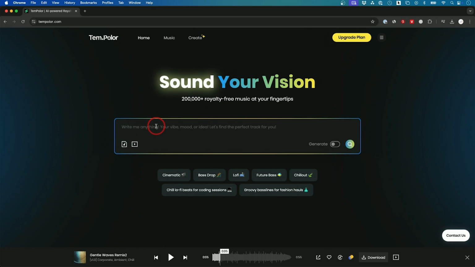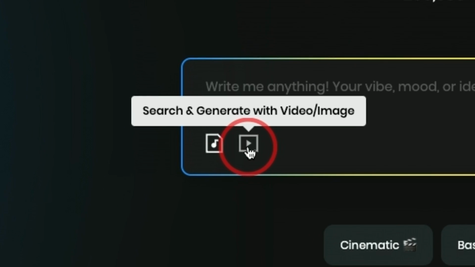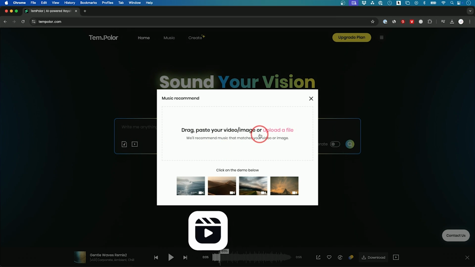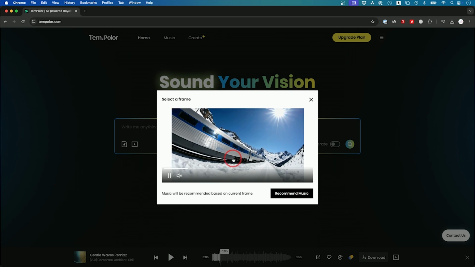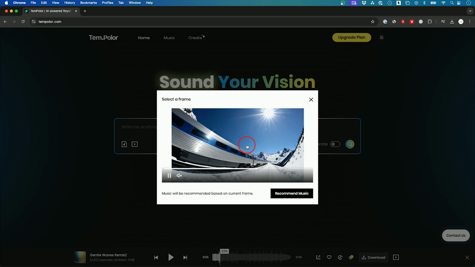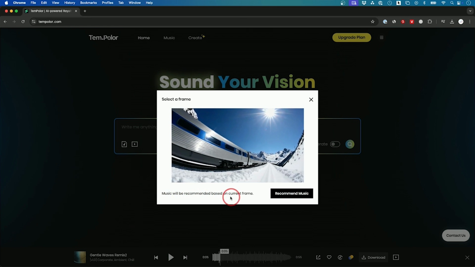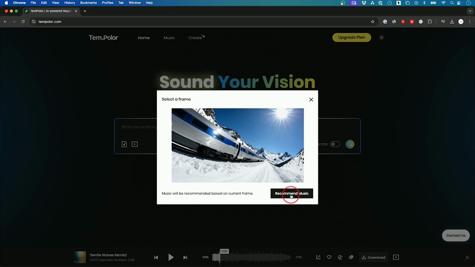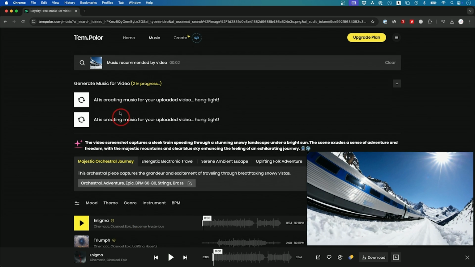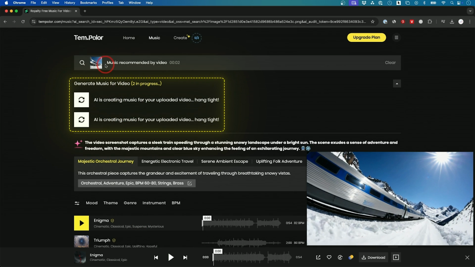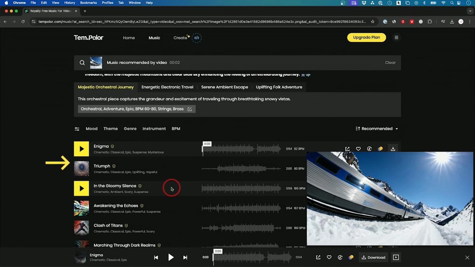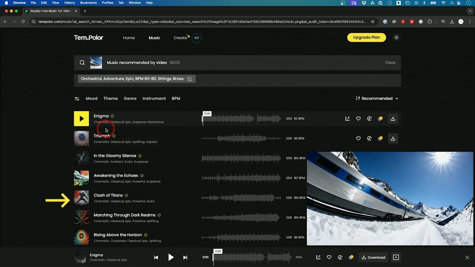But they also have a new AI search that is this option right here where you could search from a video or an image. Now, I uploaded this video here. This is something I created inside of Sora, which is a text-to-video platform. And this is going to find music recommendation based on this current frame here. So I'm going to say recommend music. And it's doing two different things for us. It's generating music based on this video. I'm going to show you music generation from a text prompt, but you could do it from a video like this too. And it finds us all these different music tracks too that are already part of their library. So I'm going to listen to one.